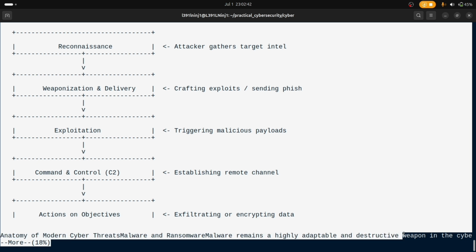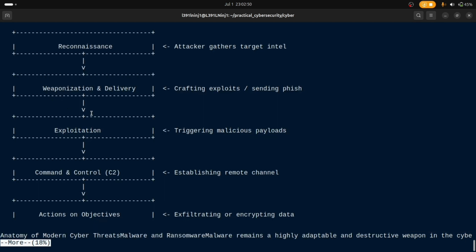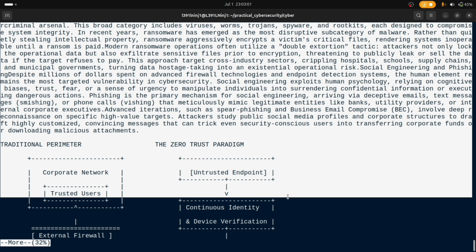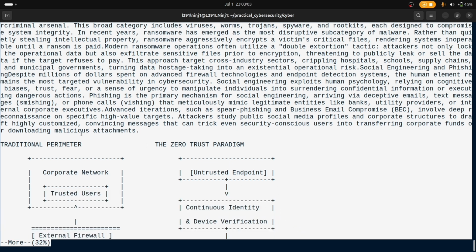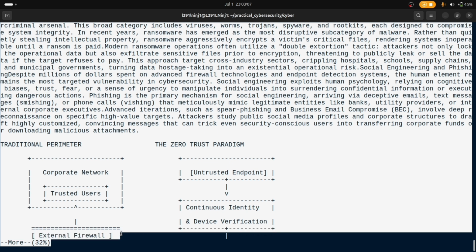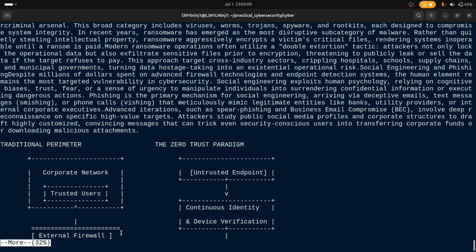When we again press, we are now at 18%. When we press the space bar, we are now at 32%, but the content of the last page is cleared, and we have the content of this page. And this is what -p does. We press Q to quit out of that.